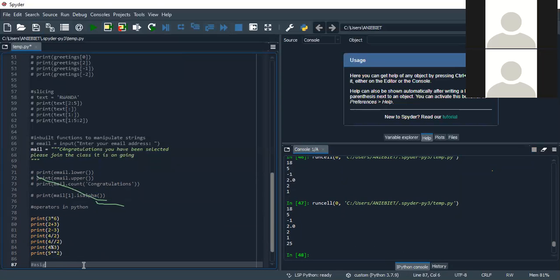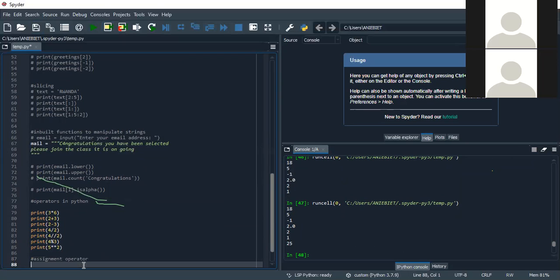So let's move to assignment operators. These are a set of operators that are used to set values to variables. Should I say that again? Did we copy that? Yes, ma, we copied. Okay, so assignment operators are used to set values to a particular variable.